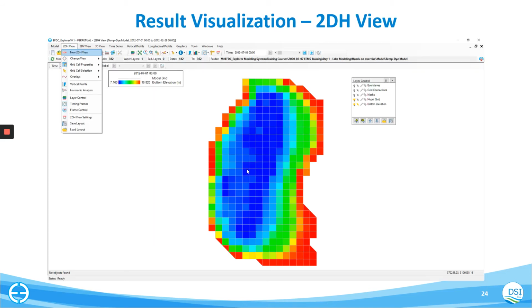So this is a two-dimensional view of one of the models that you'll be working on during the exercise. And this is just an example. If you look at it, on the left side you will see the model grid. These horizontal and vertical lines are the model grid, and you see it's divided into perfect squares.